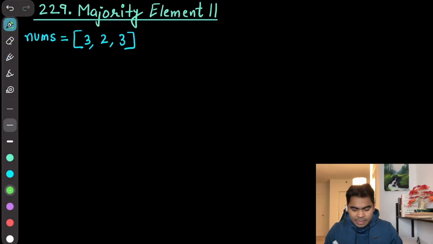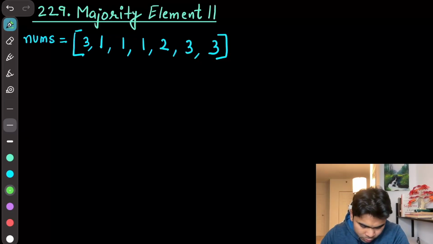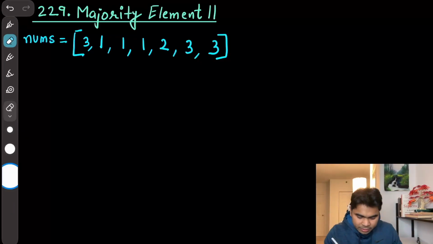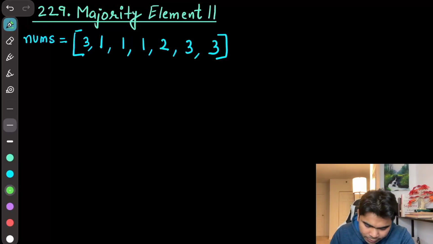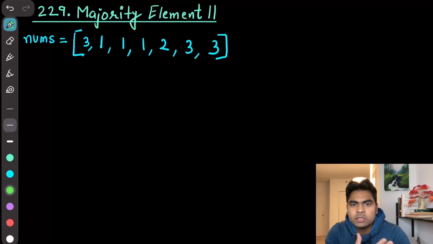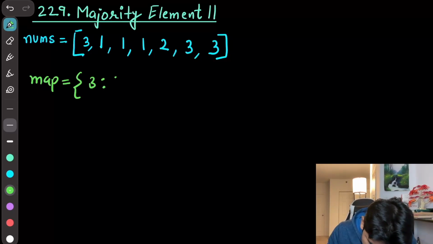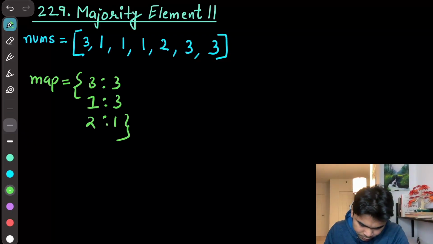So tell me now, in order to find how many numbers have occurred more than 1/3 of the size of the array, let's find out. First, since it's all about calculating the frequencies of these numbers and then finding which number has a count more than 1/3 of the size of the array, I will create a map. That map will give me the count of each number. So 3 occurred 3 times, 1 occurred 3 times, and 2 occurred once.